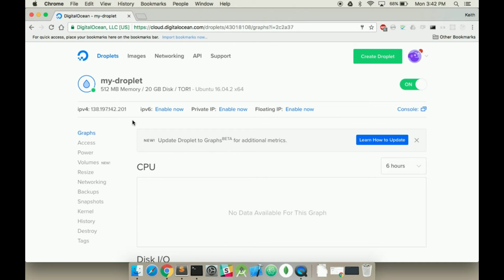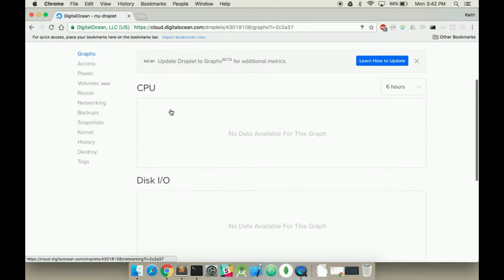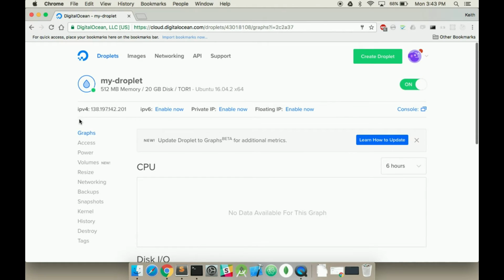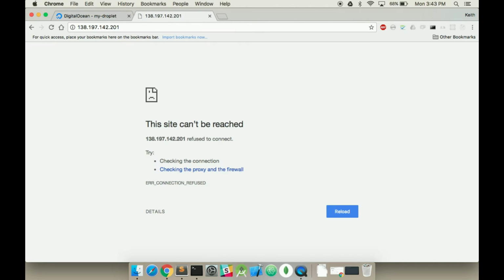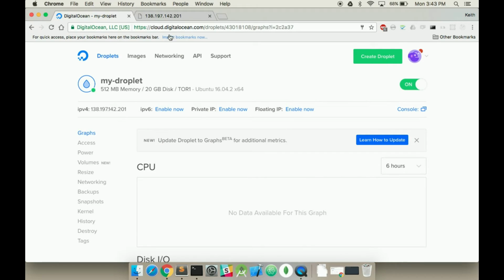So as you can see, we now have our new droplet. All is good. It is on. We have our IP here. So if we go to that IP, it should load nothing. Nothing's installed. But the important thing is we've just received an email with specific details about how to log in for the very first time. So go over to your email and you should be able to see that.